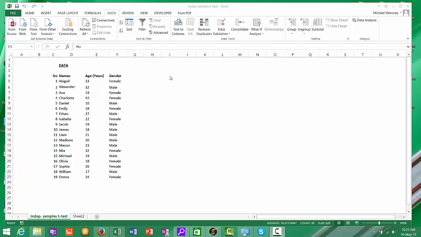We have some data on the screen, and what we are interested in finding out, or our research question, would be: is there a difference in the mean ages of females and males? So the first step in the process for us would be to get separate lists of the males and females data, so that we can do some processing.